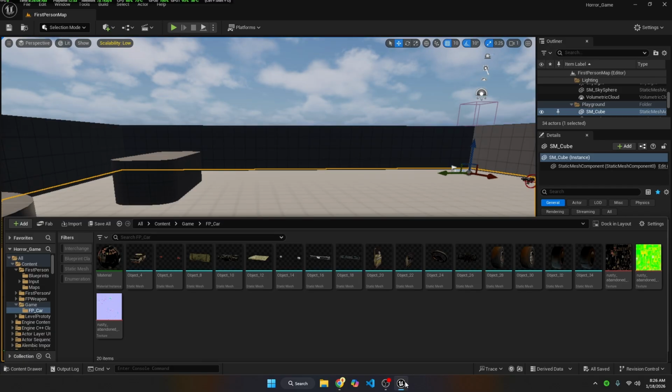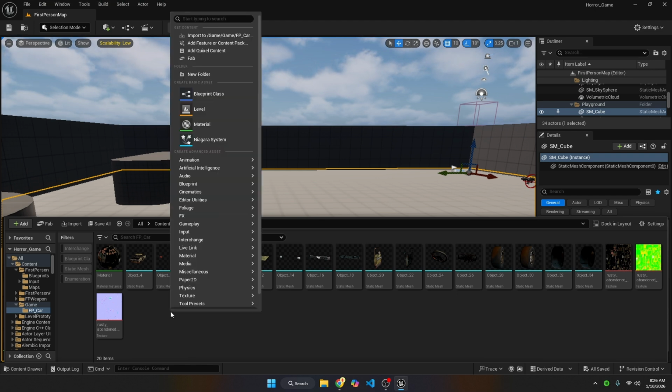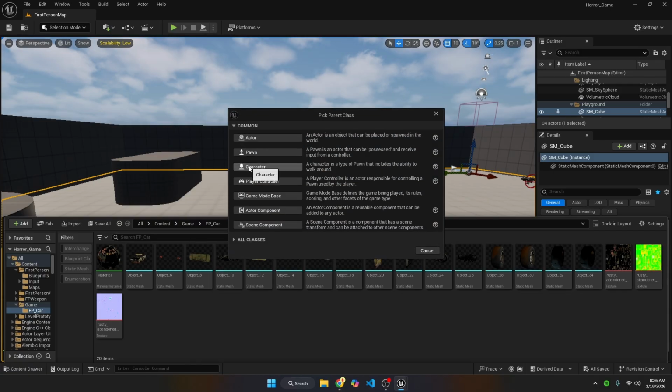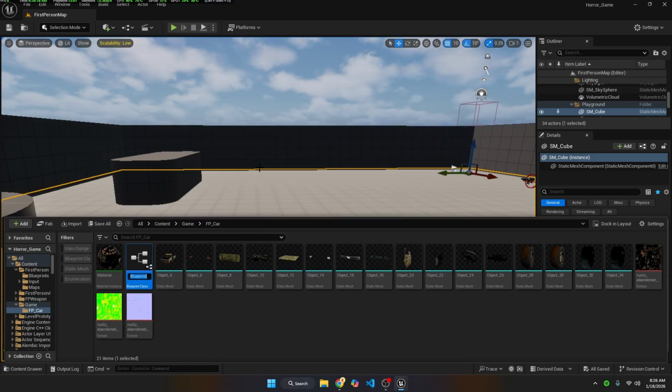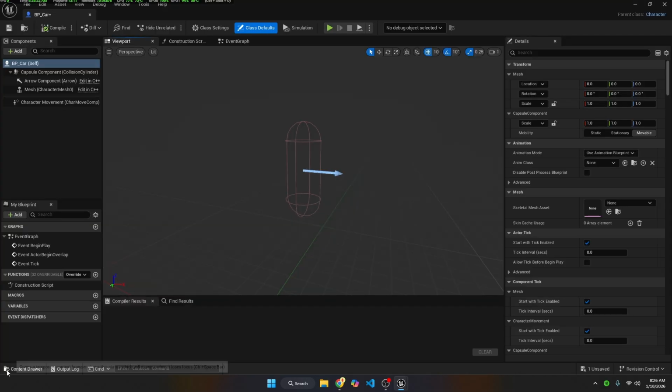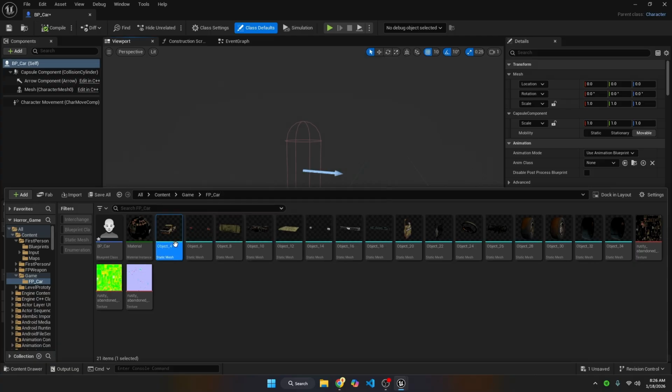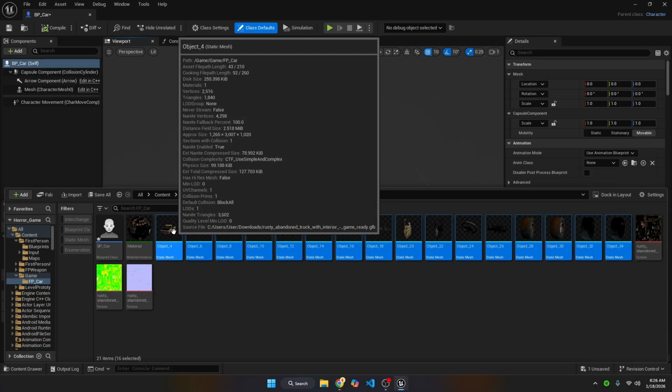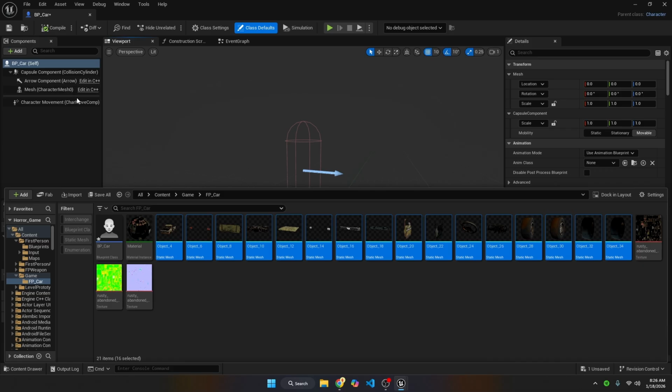So once you're in your Unreal Engine world and you've got your car mesh or car meshes imported, the first thing you're going to want to do is right click in the content browser and click on blueprint class and make sure you select character, and we can just call that BP car, and double click to open. And then in your content browser, select all of your car meshes or your car mesh and drag it on top of this mesh, character mesh 0 over here.